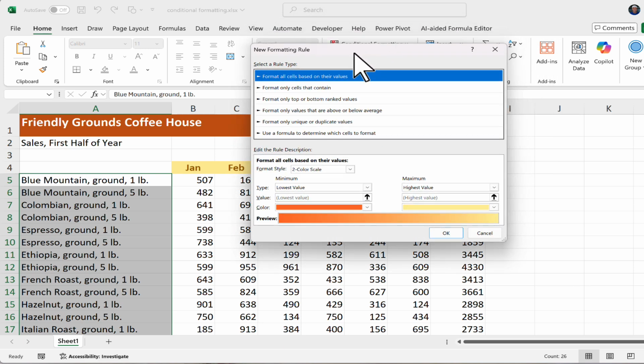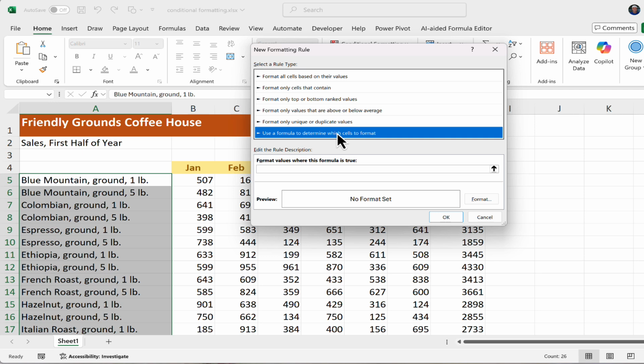And see, there's several different ways of doing it, and most of these kind of duplicate what is already in the menu, so we don't have to do that. But I'm going to choose this, use a formula to determine which cells to format. This looks a little confusing. There's lines all over the place and they're blank. It's hard to see what's going on.